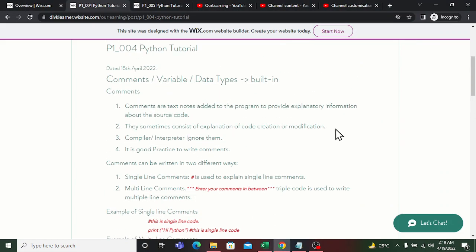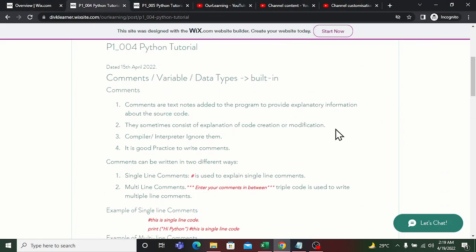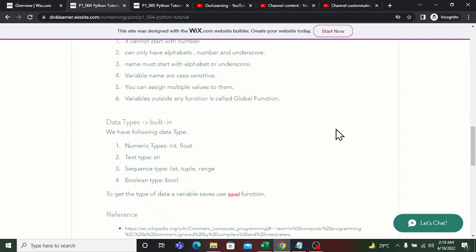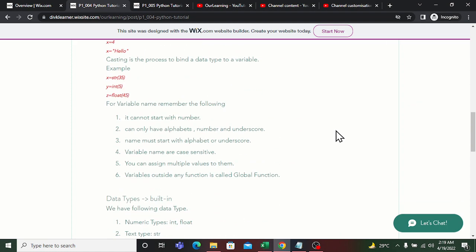Hello everyone. Let's begin with the part which I missed or skipped yesterday, where I wanted to tell you about variable names. There are certain conditions or constraints for variable names. It cannot start with a number. It can only consist of alphabets, numbers, and underscore. The name must start with an alphabet or underscore.